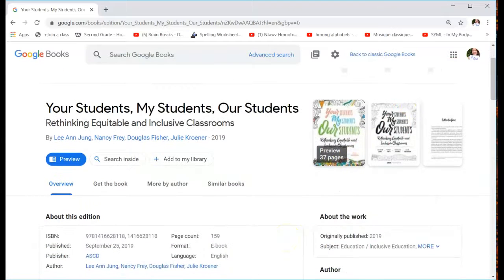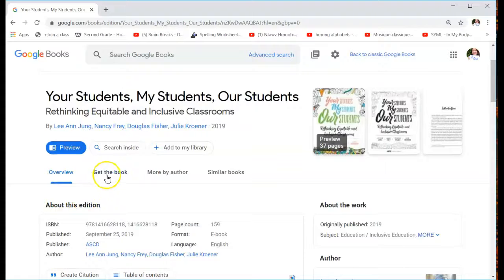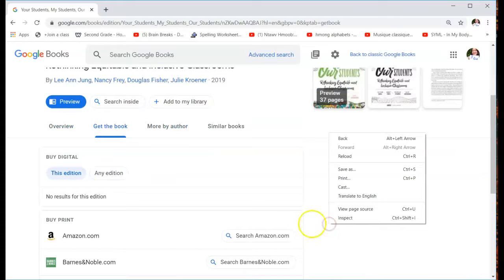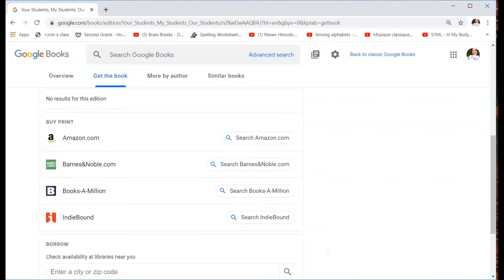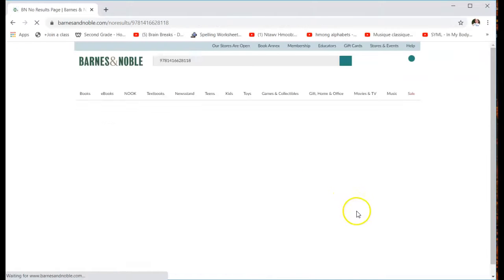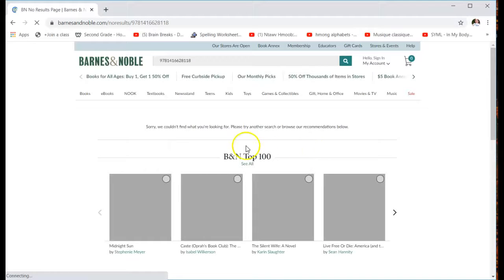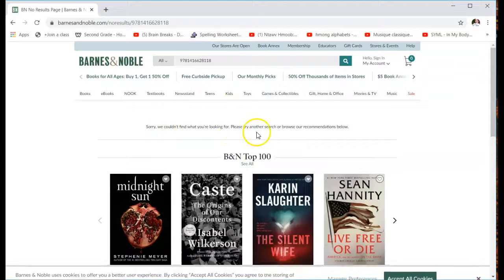Now once you decide that that's the book that you want, you would click on Get the Book. This is another great feature from Google Books that you can go in and immediately start searching multiple retailers to see if they've got the book. Let's try barnesandnoble.com. See if they've got the book. So, as you can see, Barnes & Noble says, sorry, we couldn't find what you're looking for.